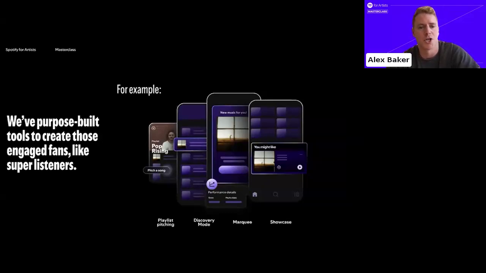Marquee and Showcase, which are sponsored recommendations that invite listeners to check out your music directly on Spotify's home. Marquee appears as a full screen sponsored recommendation for your new release, and Showcase appears more as a mobile home banner for new releases and catalog music. We also have a bunch more features that also exist, like clips, countdown pages, Canvas, and some new ones that are in the works that aren't currently listed here.